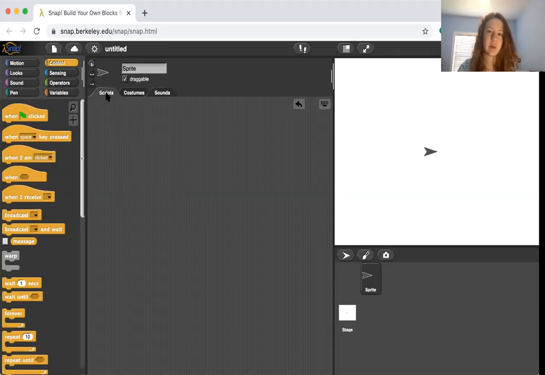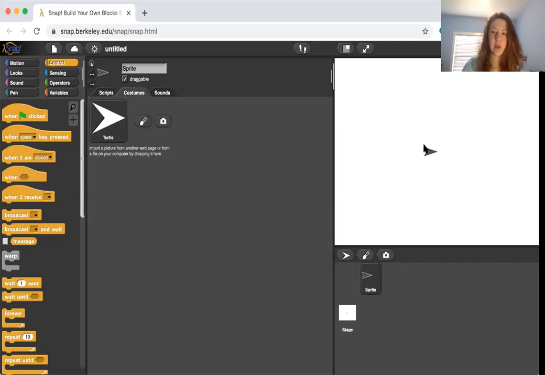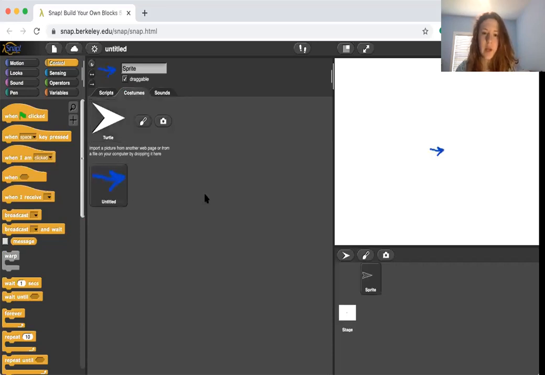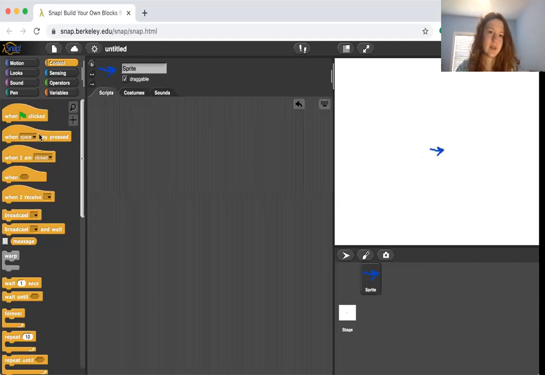Over here we have our scripts, and when you're in the scripts tab, that is where you're going to put the code you will be using. Under costumes, you can see this little cursor or icon or picture that will be actually the thing moving in our function, and we can actually change that. If you click on this paint one, you can draw a little picture. If you say your favorite animal is a turtle, you could draw a turtle. I'm just going to draw a simple arrow to make it easier to see where we're going. And once you click OK, you can see that is now on this screen. So back to our scripts.